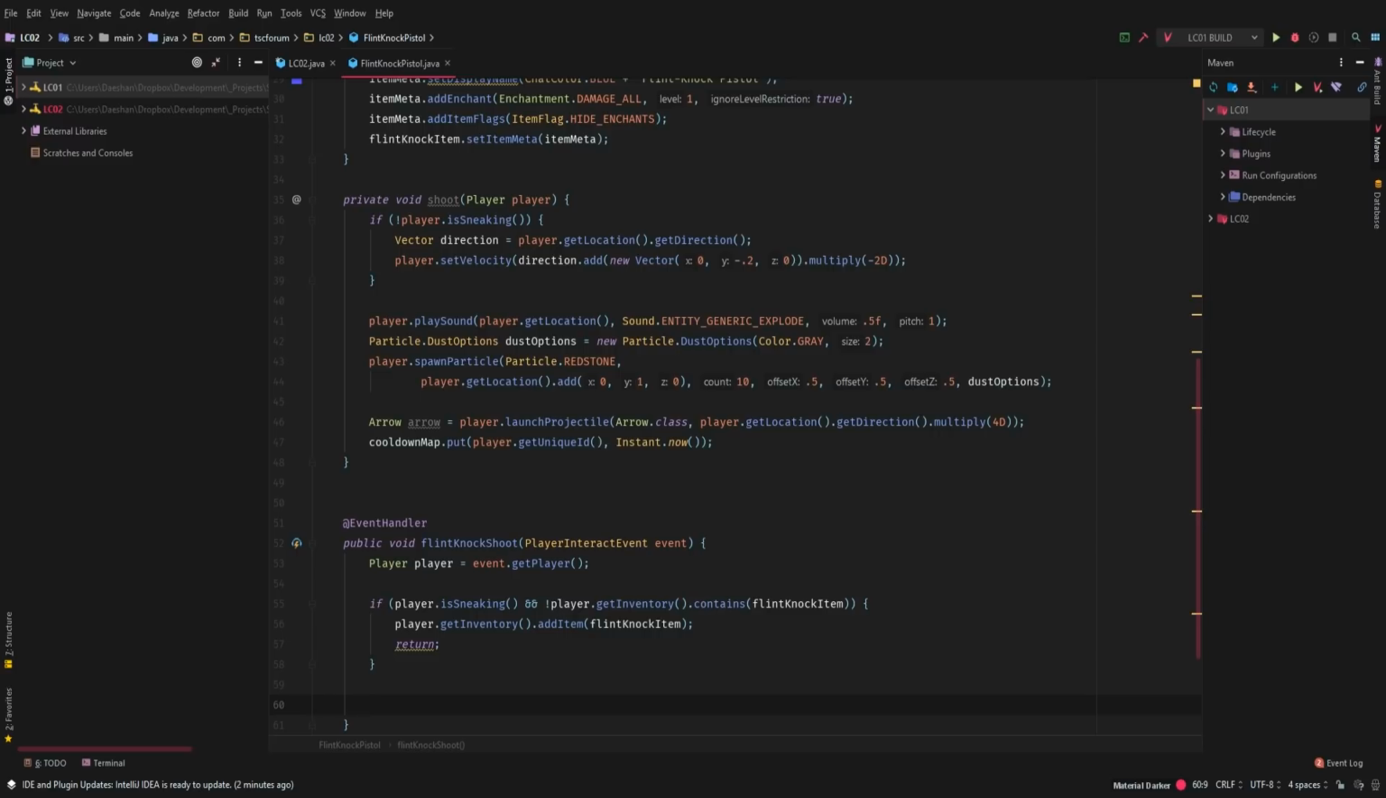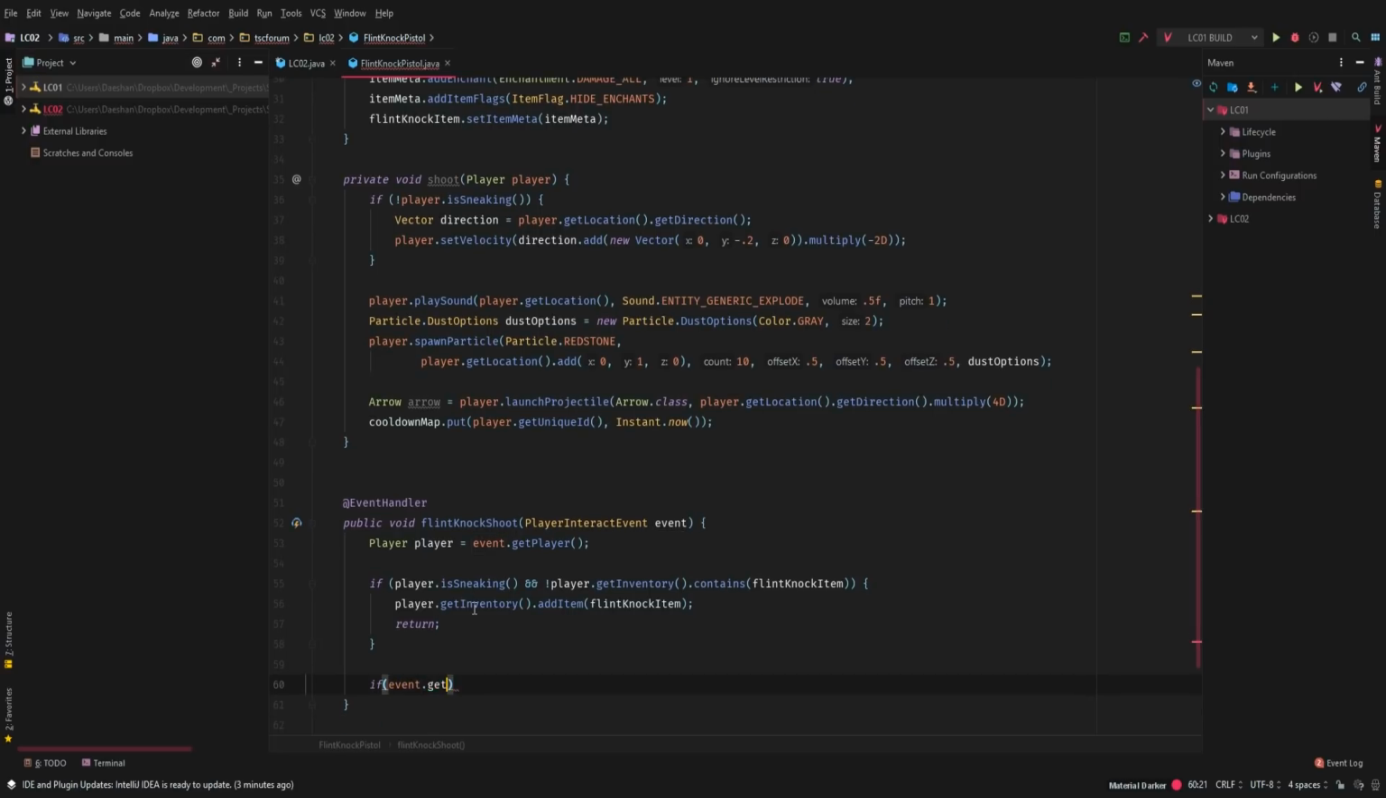Like I said, I'm not going to do that just for time's sake and because you guys should know how to do commands. So now let's go ahead and get the action. So we're going to say event.getAction equals Action.LEFT_CLICK_BLOCK, or event.getAction.equals Action.LEFT_CLICK_AIR. I think I might have said those backwards. Let's go ahead and do a check here.